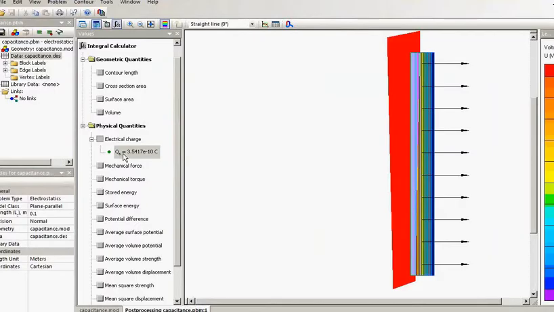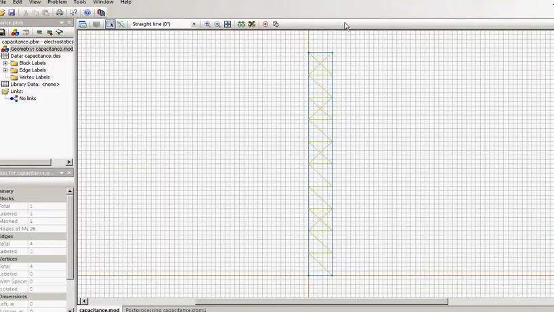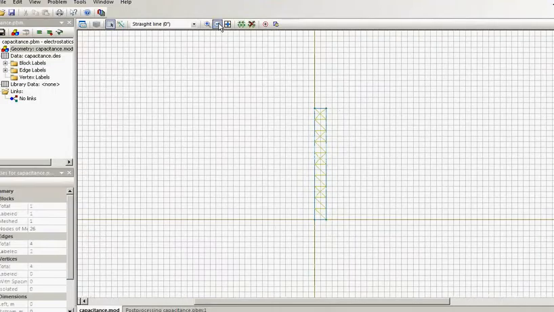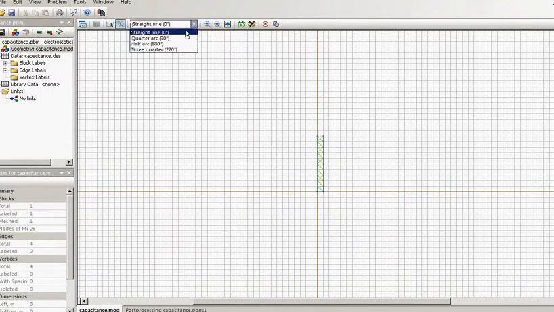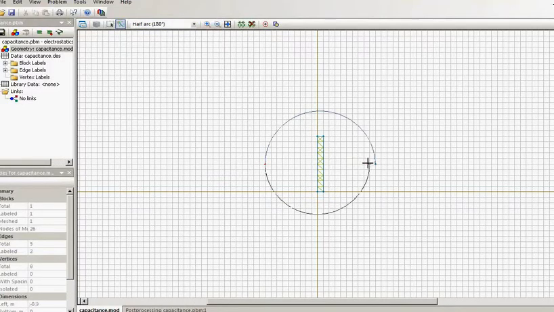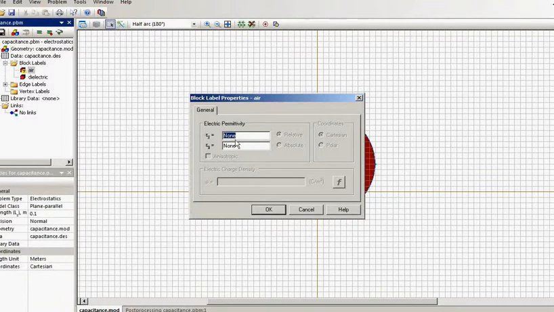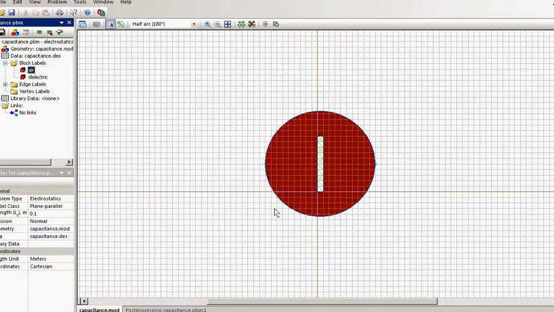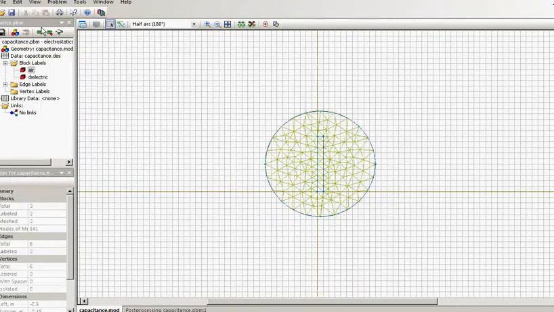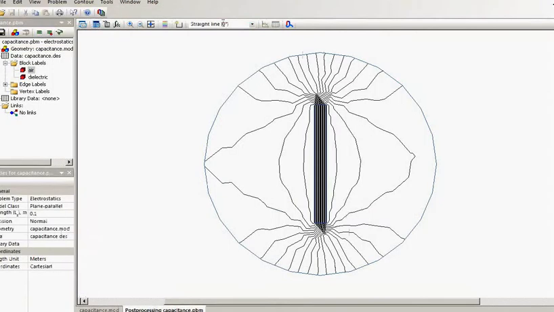But plane capacitor is not that plain. There is the fringe field at the edge of the capacitor. And if I'm interested in simulation of the fringe field, I should add the air outside the capacitor. So I will let the field distribute outside the capacitor. This block will be the air. And the electric permittivity of the air is 1. Now I will build the mesh again and run this simulation.